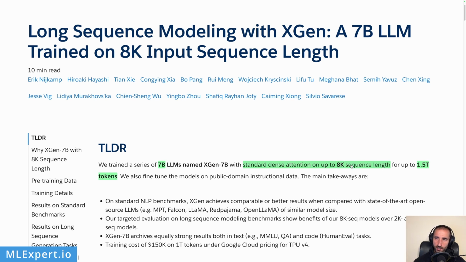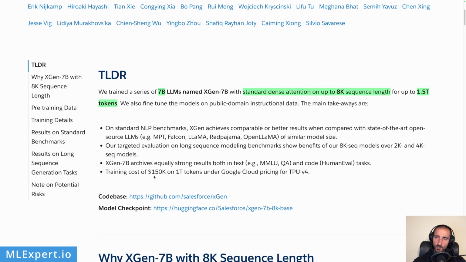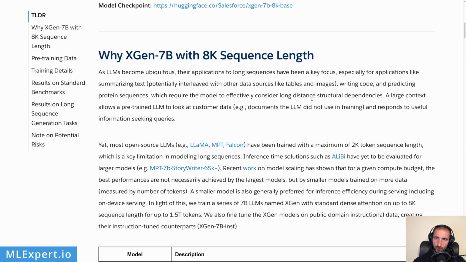I'm going to show you what they mean by up to, since not all of the time was the model trained on 8K sequence length. They're training up to 1.5 trillion tokens, but all of the models they're describing are within 7 billion parameters, and they're talking about the evaluations and how they train the model. Another interesting thing here is that they're spending a lot of money for 1 trillion tokens under Google Cloud for TPUs. So this model is actually trained with Google TPUs, not GPUs, which is again interesting compared to all of the other models.